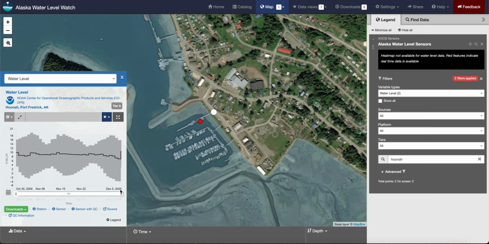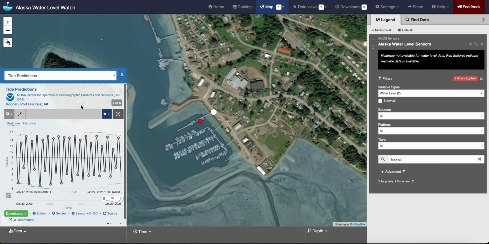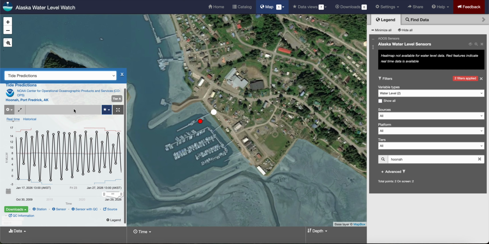If you want to confirm this is the only variable available at the station, click the top drop-down. For this station, there are also tide predictions. Information can be found on our website to understand the difference between water level observations versus tide predictions.